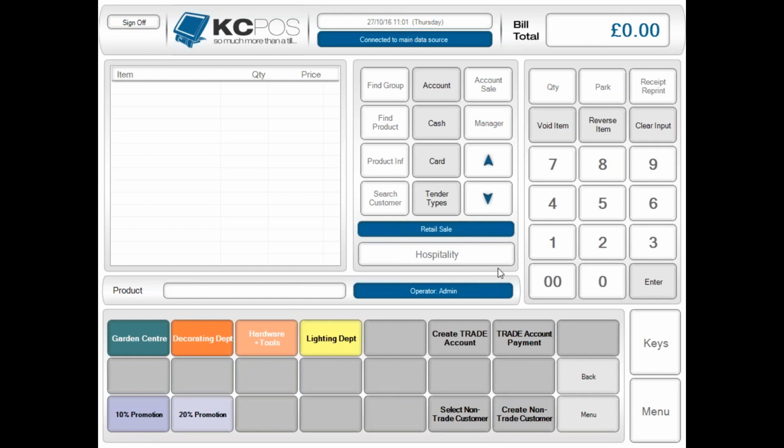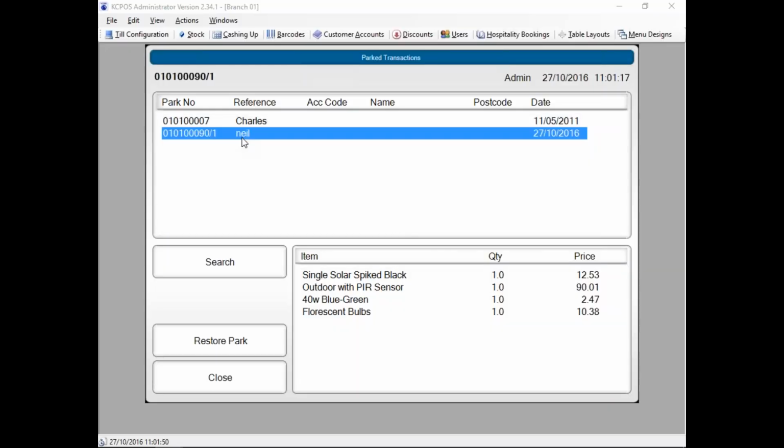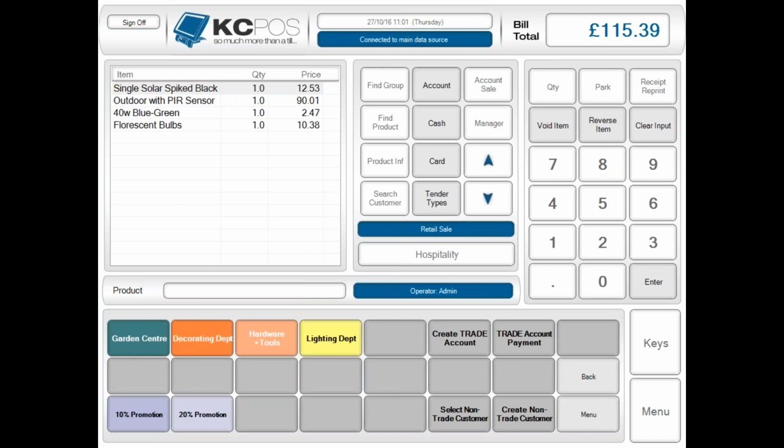When that customer comes back, they don't have to go back to the till they did the park on, they can go back to any of the tills at the branch. So they can either, A, scan the little receipt that we gave the customer, or if the customer's either lost it or thrown it away, we can still go into restore a transaction, find the one that we're after, and restore it. We can now carry on where we left off.